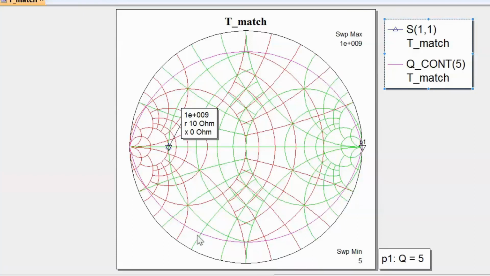So the rules that apply are very similar to what we've seen before. Of course, when we add a capacitor in shunt, for example, we'll be moving down a constant conductance circle. When we add a capacitor in series, we will be moving down a constant resistance circle. And similarly, when we add a shunt inductor, we will be moving up a constant conductance circle. And when we add a series inductor, we will be moving up a constant resistance circle. So these rules, of course, still apply. The only thing is, this time we'll have to do this 3 times because we are using 3 elements.